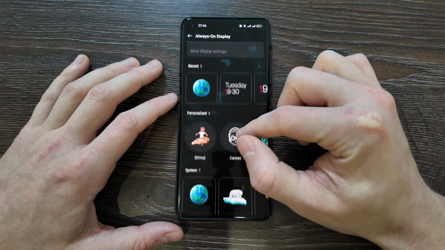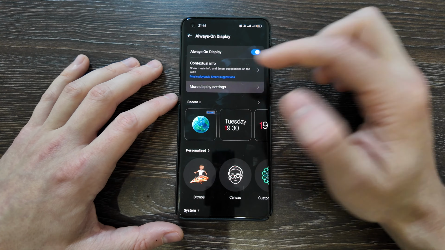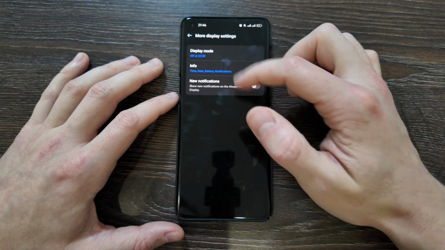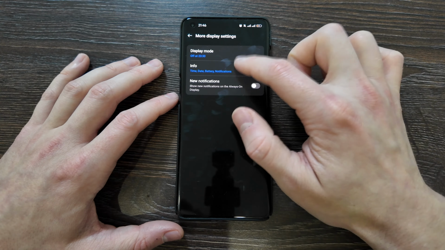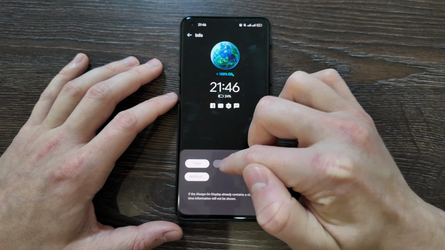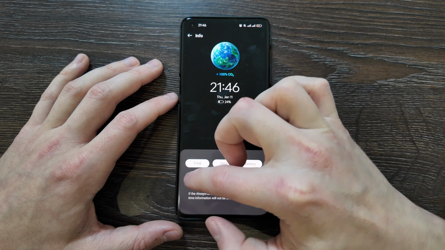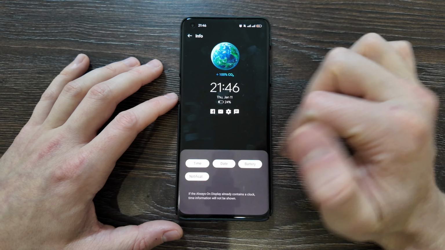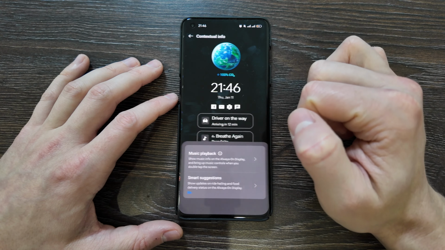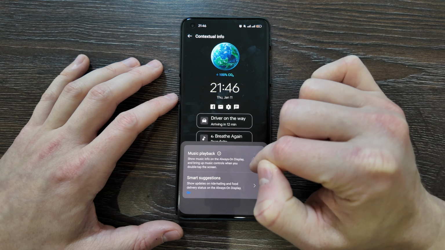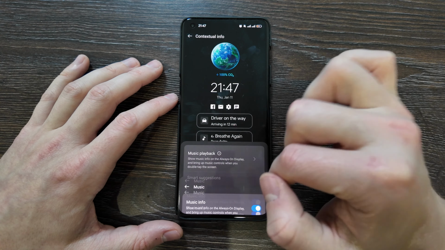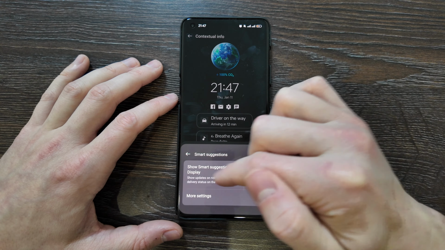What I really don't understand is why they... Let's turn it on first. More display settings. So display mode, you can schedule it. New notifications can come for information, battery added here, date, time, and notifications. Actually, all the options you can have here, and contextual info is available, so music playback can be shown from supported apps. So Spotify, it's supported, and smart suggestions on always on.